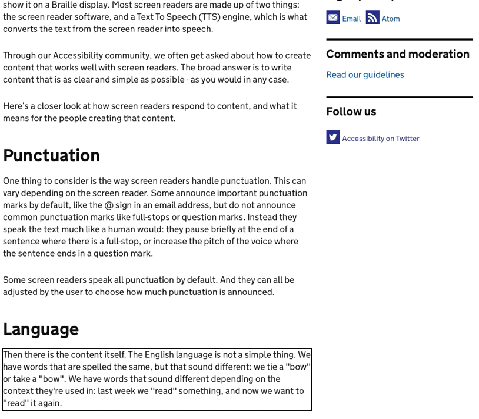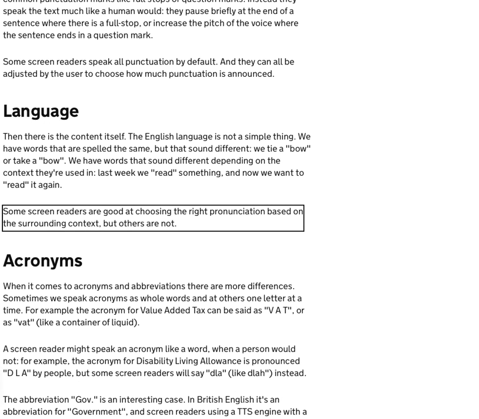Then there is the content itself. The English language is not a simple thing. We have words that are spelled the same, but that sound different. We tie a bow or take a bow. We have words that sound different depending on the context they're used in. Last week we read something, and now we want to read it again. Some screen readers are good at choosing the right pronunciation based on the surrounding context, but others are not.